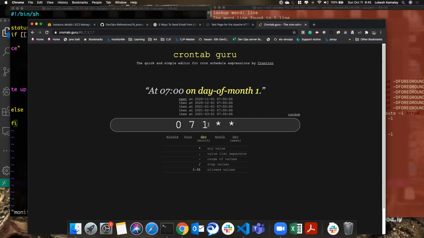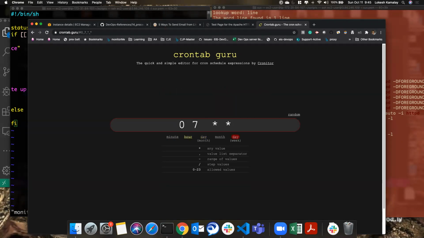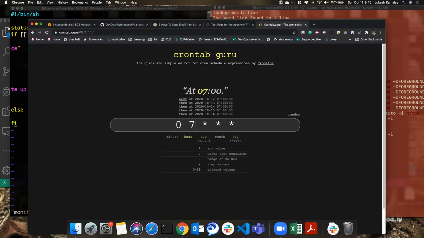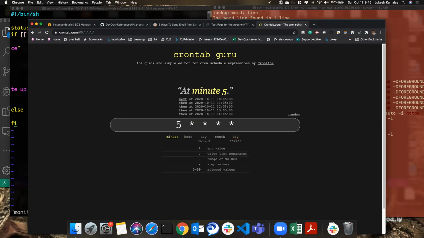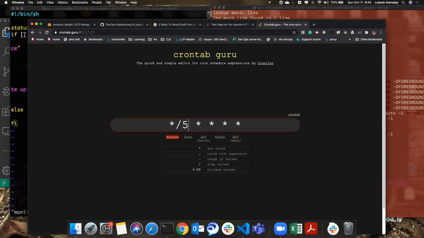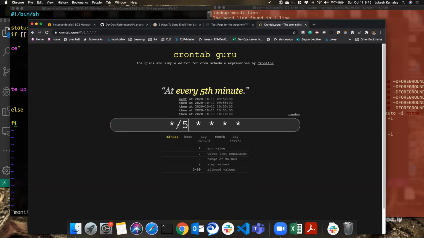Okay. And say now I wanted to run every day. I use this star here. I wanted to do every 5 minutes. I do star here, and then I just say here 5. This is not working. So maybe I need to use star by 5. Yeah. So star by 5 is going to give me every 5 minutes: 9:50, 9:55, 10, 10:05, 10:10. So this is the cron syntax I need to use to run my script every 5 minutes.